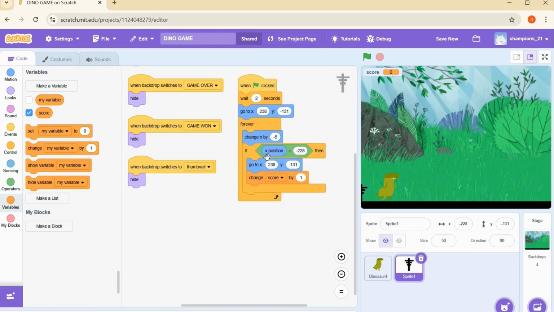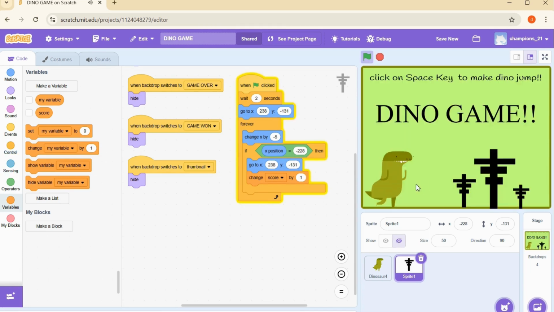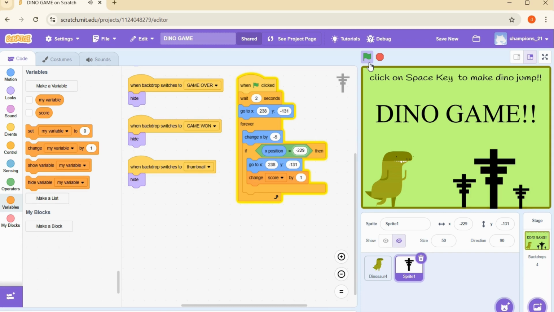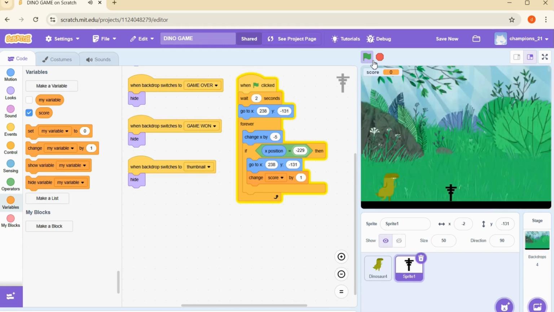Okay. After that, we are going to take change score by 1. We want it whenever we click on this. Oh, can you see? Let me take 2 to 9 because it is stuck here. Perfect.